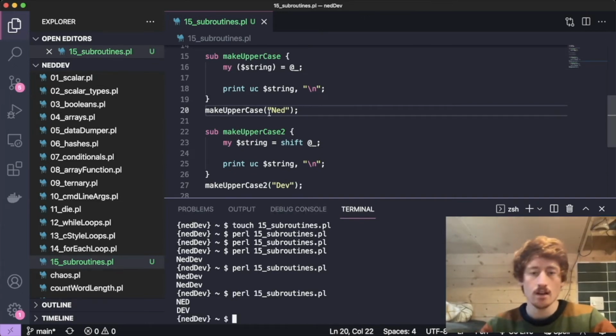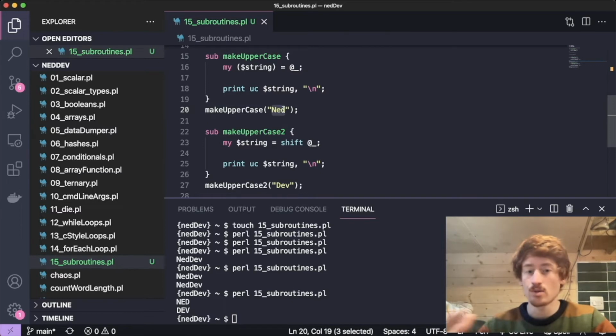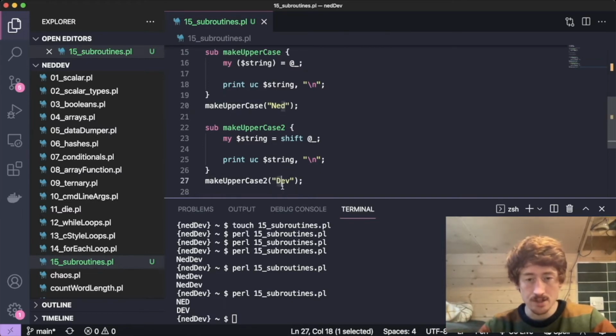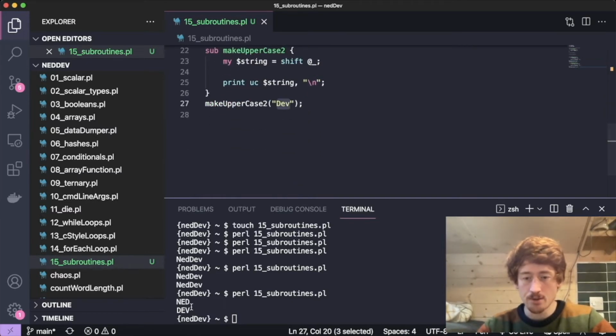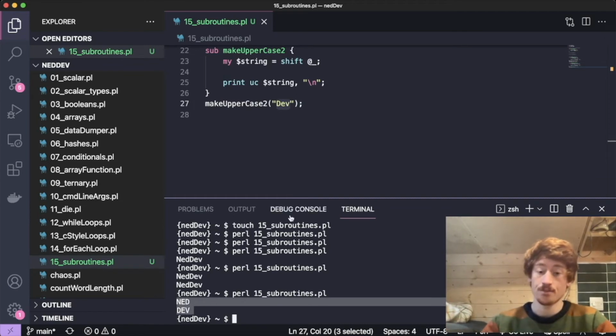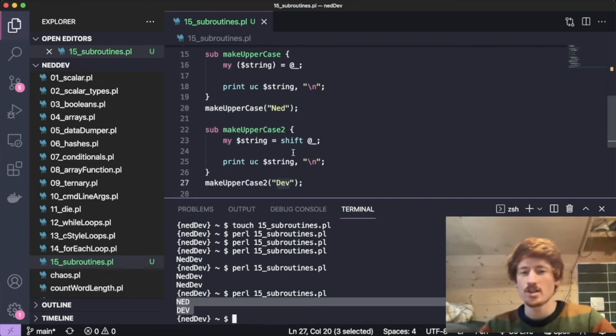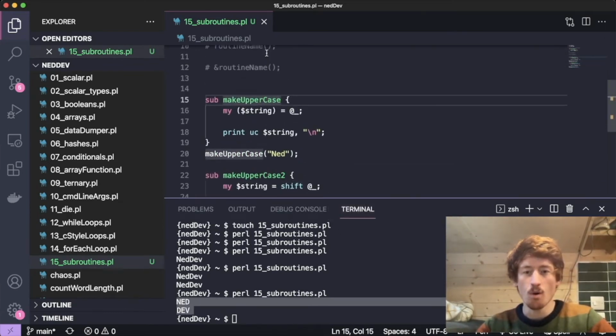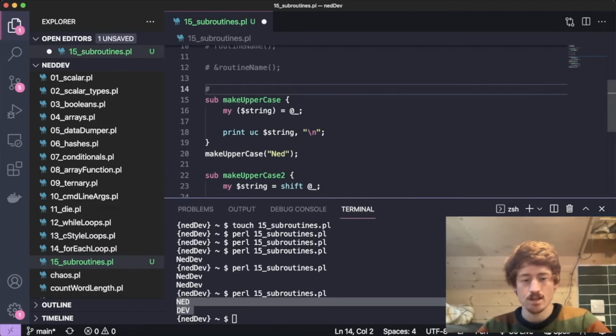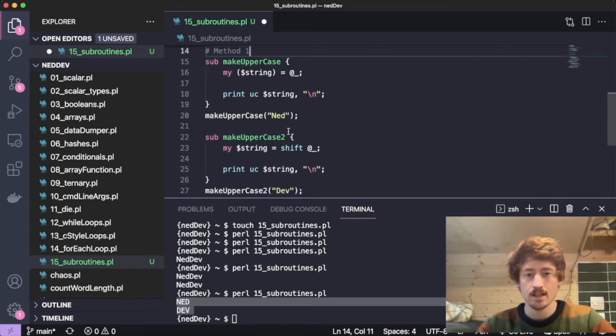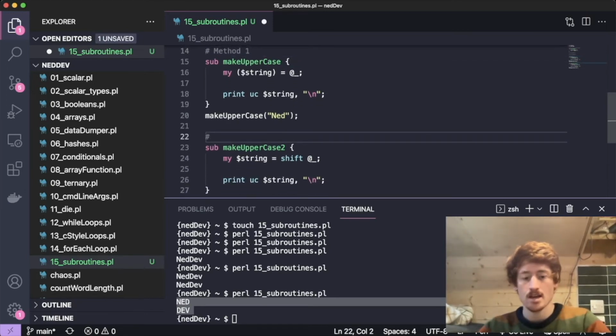So now you can see I've passed in a string which contains lowercase and a string which contains lowercase down there, and they both get printed out in fully uppercase. It's worth noting that there are more methods than this, so this is just my preferred method. I think it's the cleanest and scales the best.